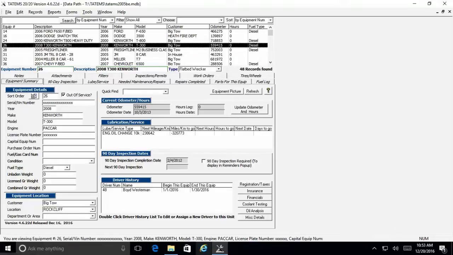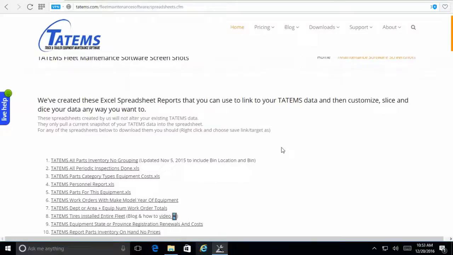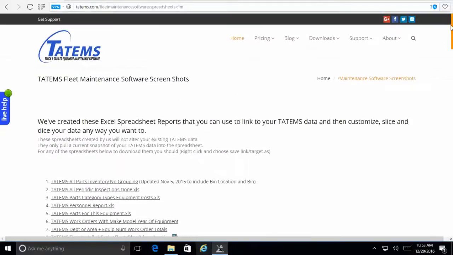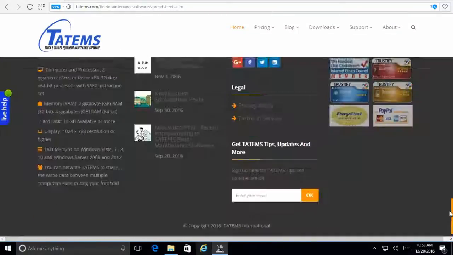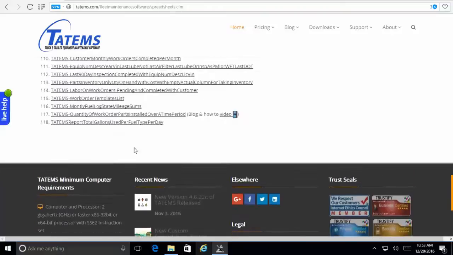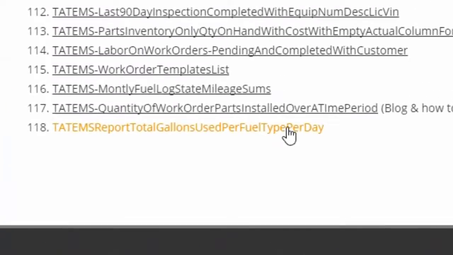And let's go over here. If you go to tatems.com/spreadsheets, it is number 118 here. That's a TATEMS report, total gallons used per fuel type per day. So let me download this and I'll show it to you.